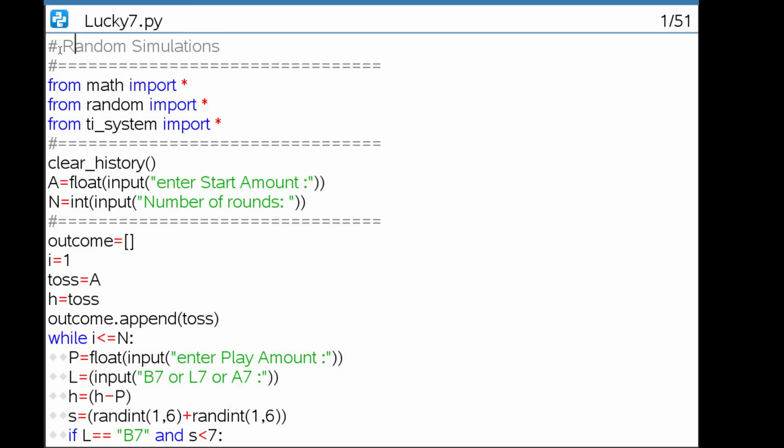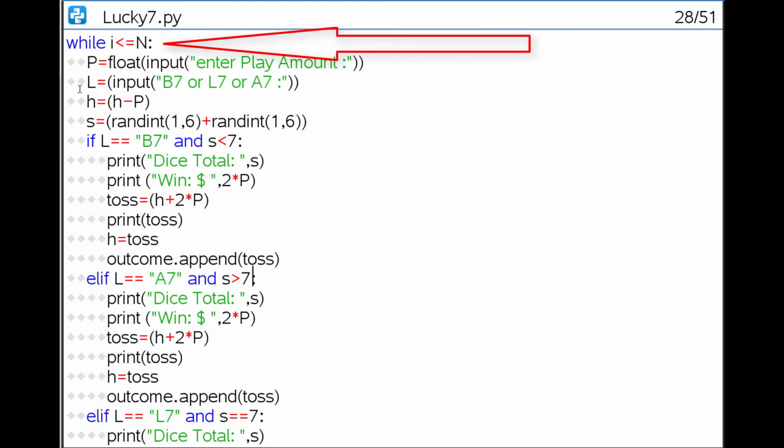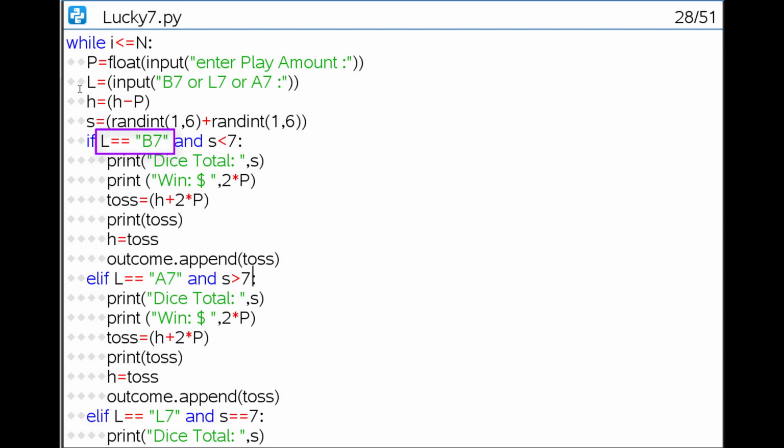S is the sum of the 2 dice that we are rolling. So that's the first dice, and then that's the second dice. It adds it up. So now we have created an if condition. The 2 conditions are: the person is putting his money below 7, and because we are saying it should be equal to, I put a double equal to sign. So that's saying the person made a choice of below 7, and for him to win, the sum should be less than 7. If both these conditions are met, he will win twice the amount he put.